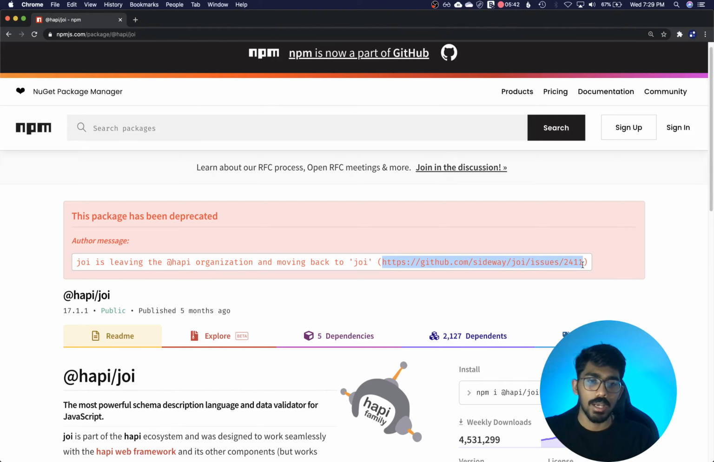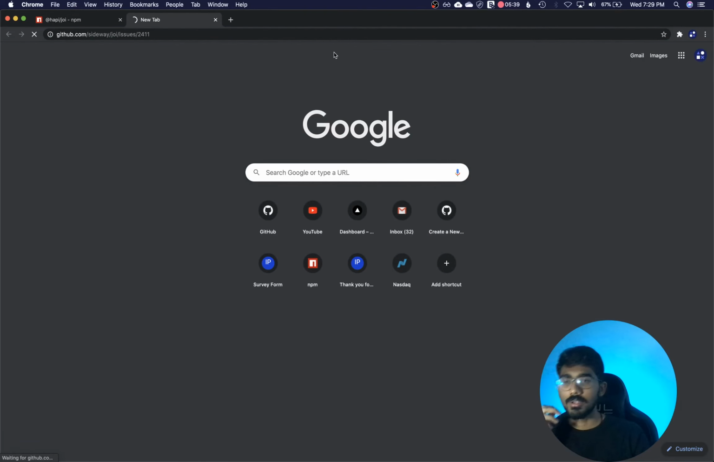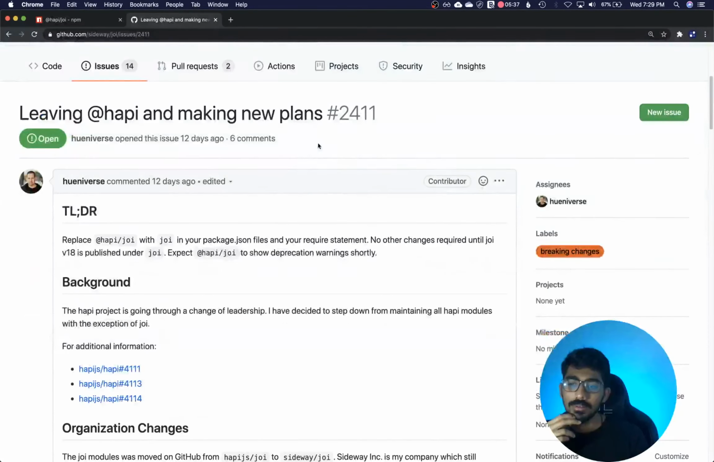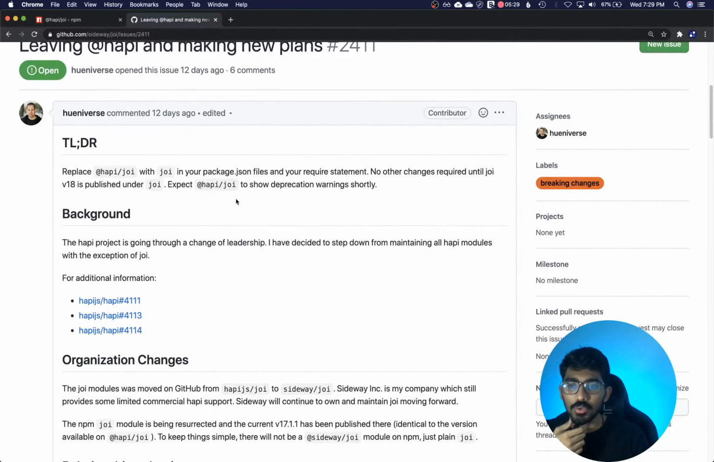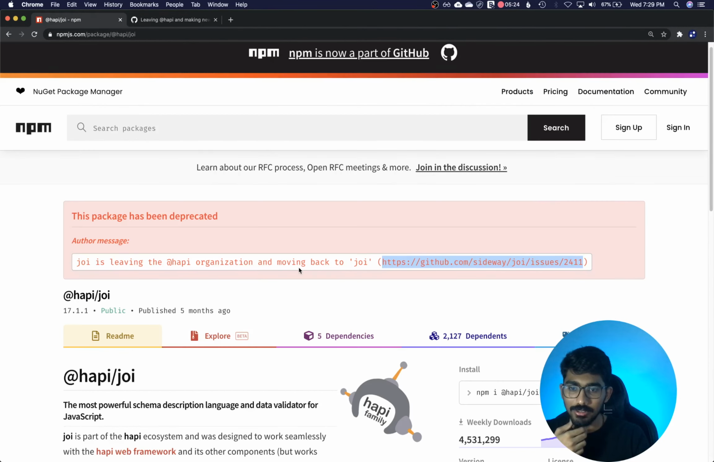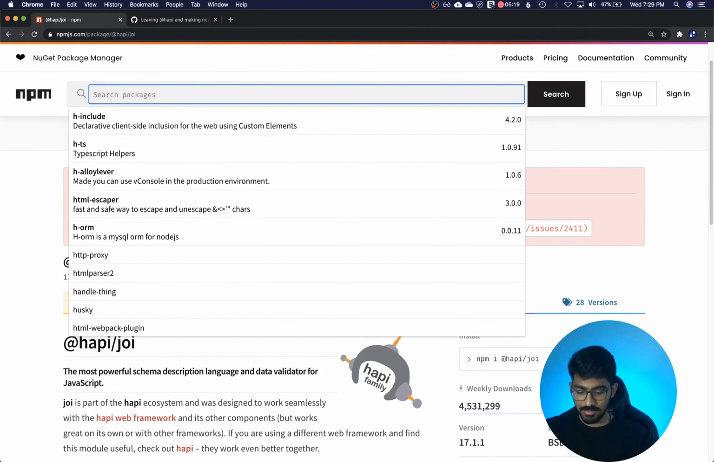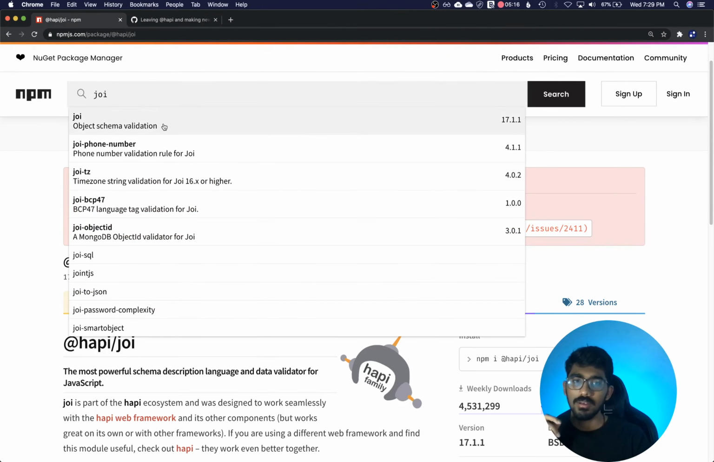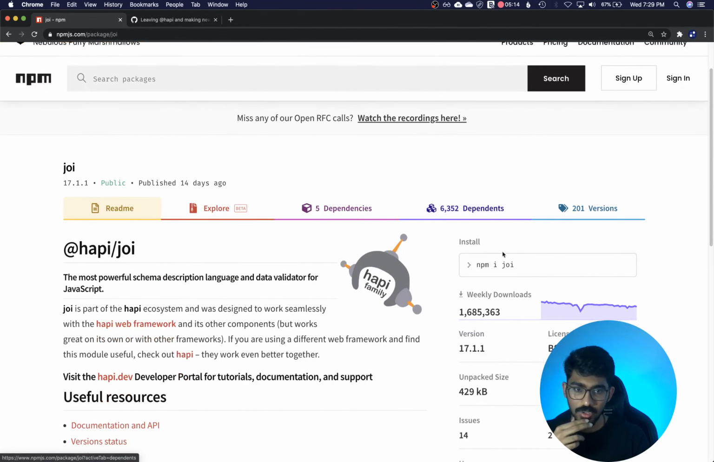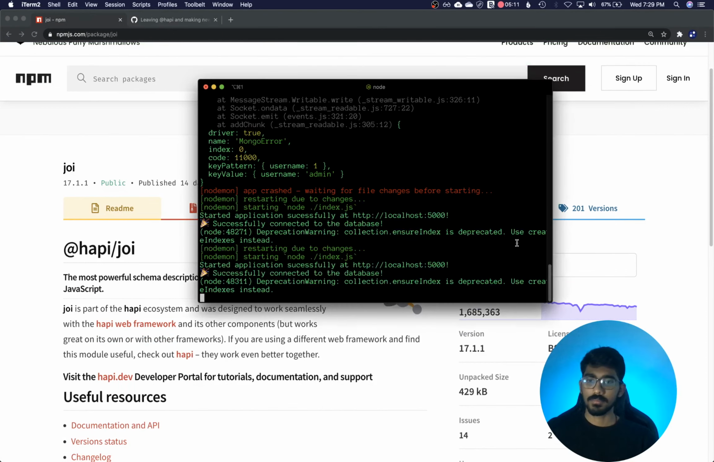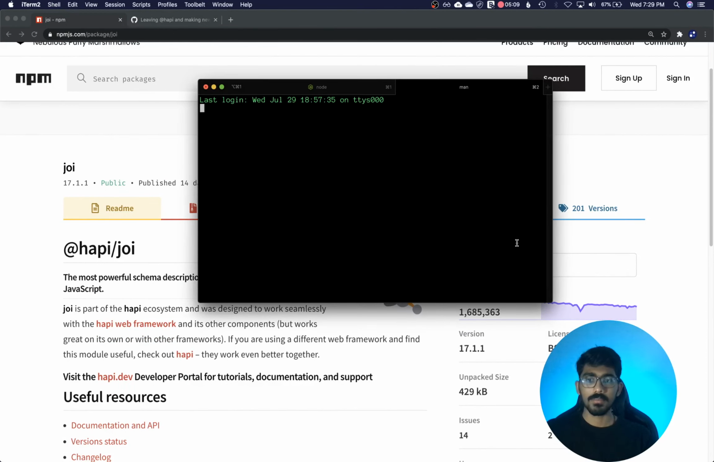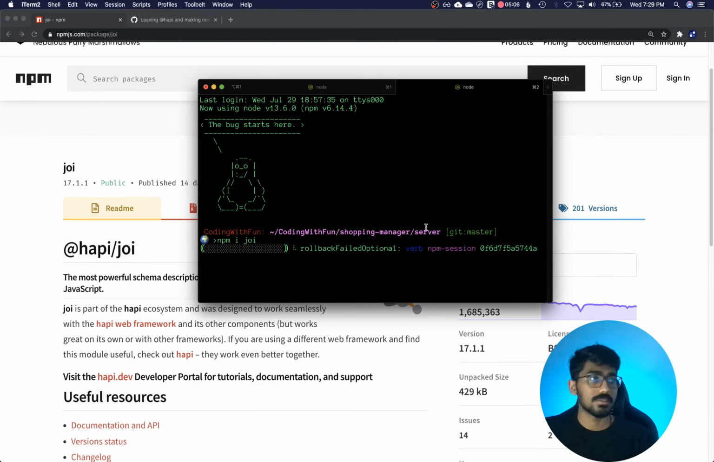Oh, I didn't know that. Okay, so it used to be under the Hapi organization. I think they have made some changes. I think this is what we should be installing. Yep. Just install it.